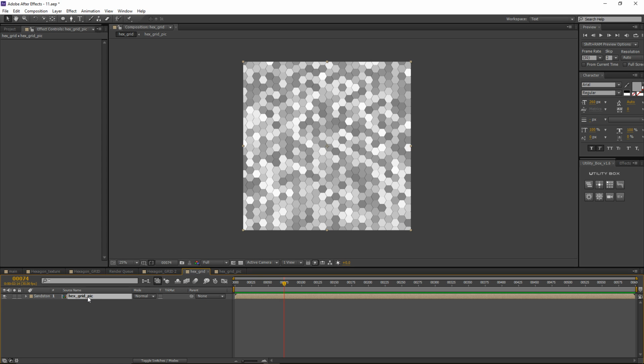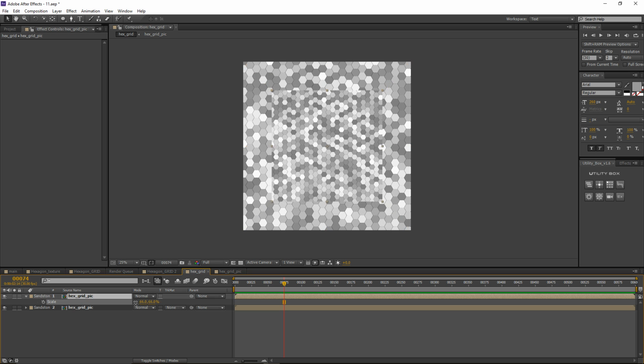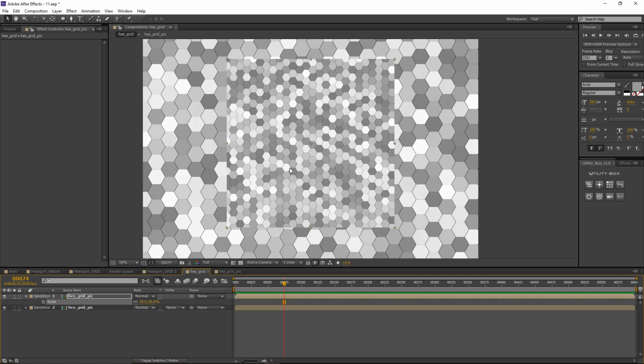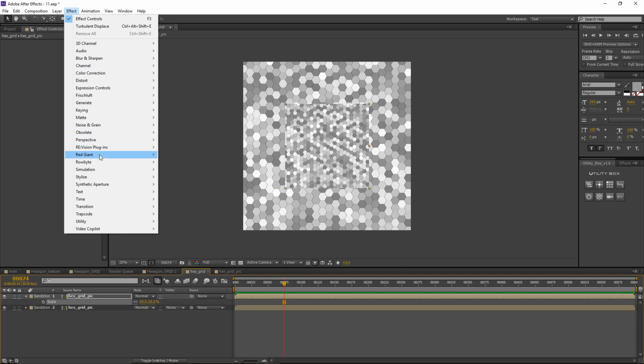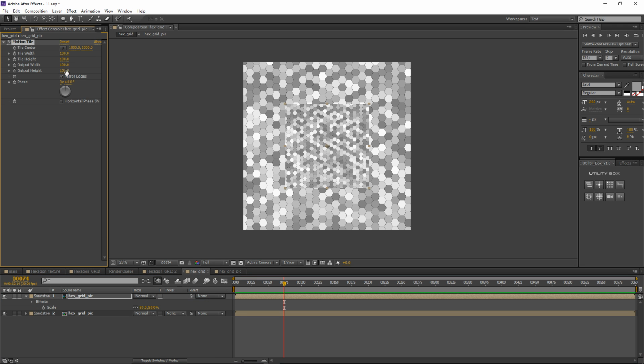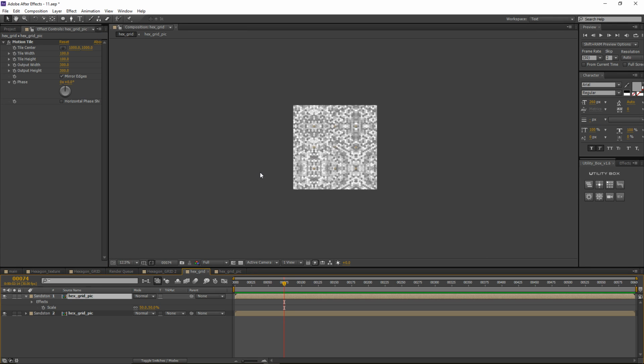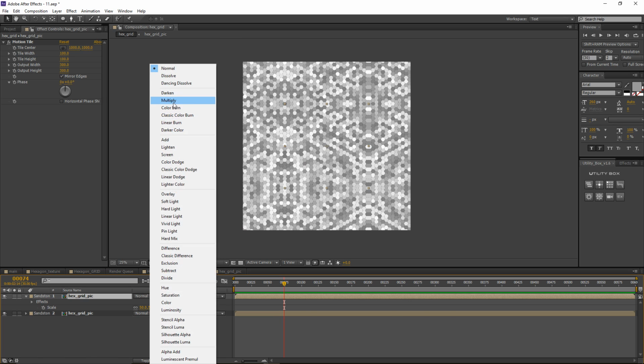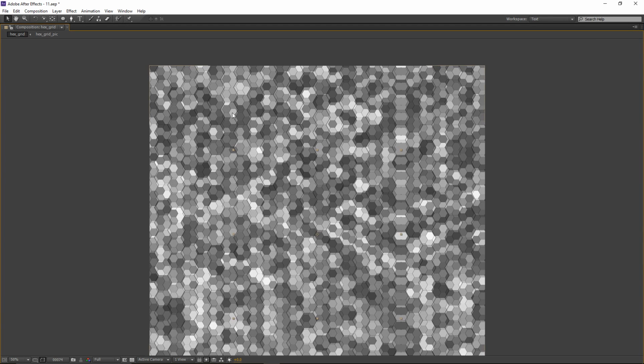And now I can duplicate this layer. So that's Control D, and let's rescale this to maybe 50%. And I'm gonna go ahead and add a Stylize Motion Tile effect, and turn on Mirror Edges. And for width and height output, I'm gonna use 300 and 300. And if I set this layer now to multiply, you can see that this just adds a little bit of extra detail to our original grid.